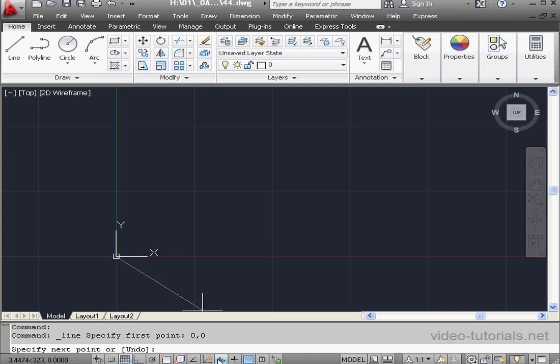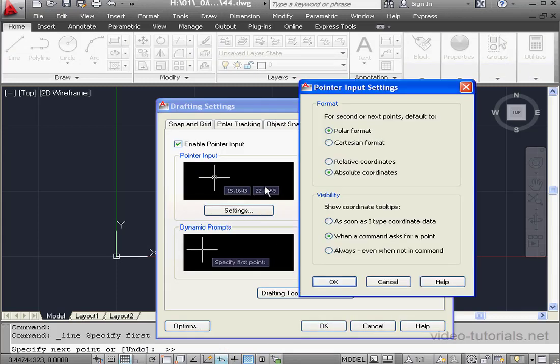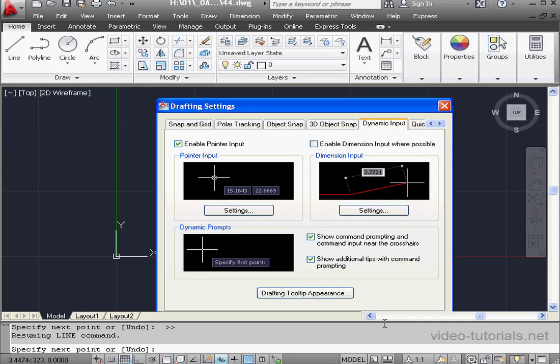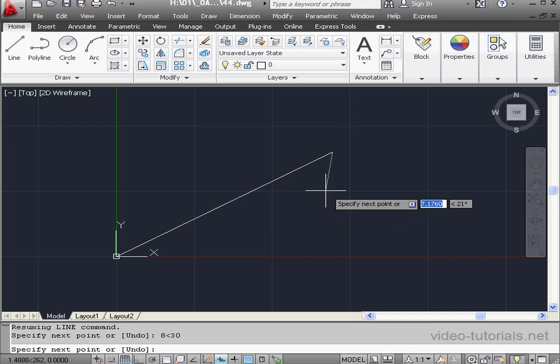Let's right-click on the Dynamic Input toggle. Click on Settings under Pointer Input. Let's ensure Polar Format is selected. Click OK and OK again to exit. The second coordinate for our line is going to be 8 units, tab, 30 degrees. Press Enter to accept. Right-click and enter in the drawing area to finish our line.